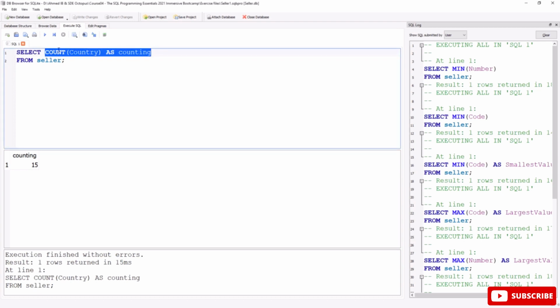Hi everyone, welcome to this lesson. In this lesson I'll show you how to use the average function or the AVG function to return the average value for a numeric column we are going to select. Let's get started to see all of that in action.